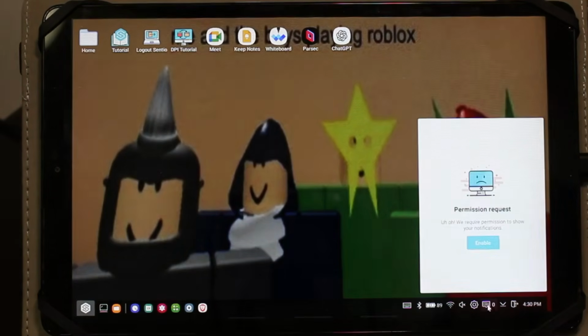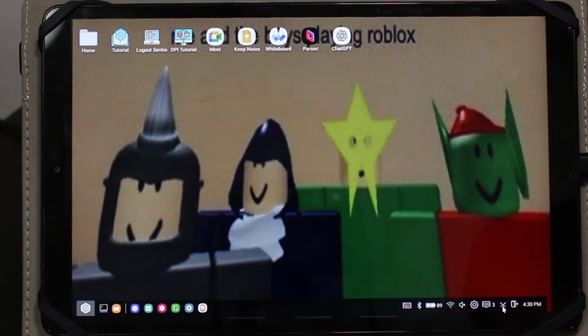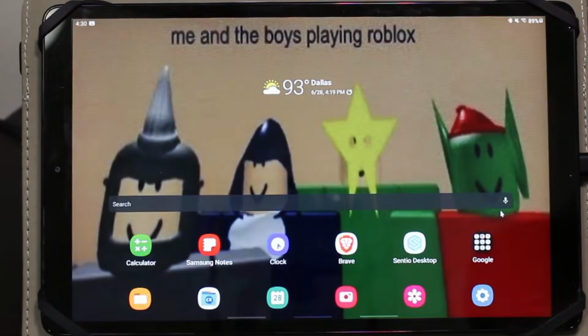quick settings, notifications, raise the taskbar up and down, exit Sentio, and the time in the corner opens your calendar app.